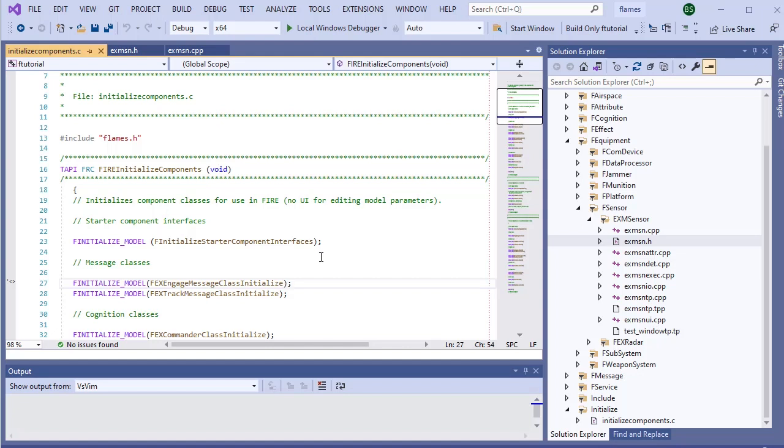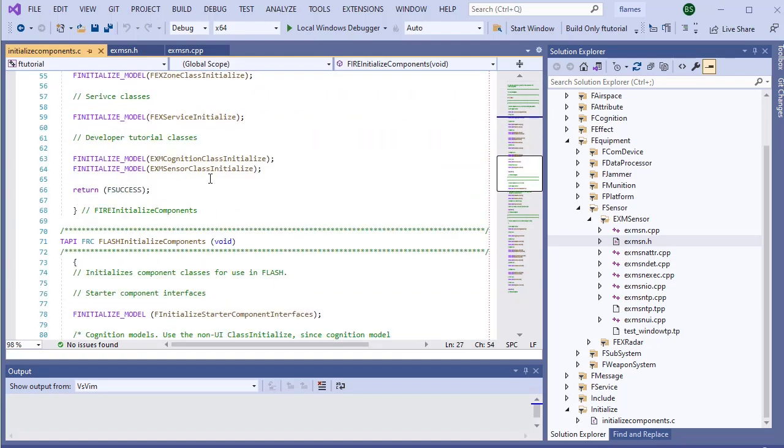So when we do the tutorial to show you how to create a brand new entity model class, one of the things that we'll have to do is we'll have to create our class initialize function, then we'll have to edit these functions right here to make sure that our new class gets called during class initialization.